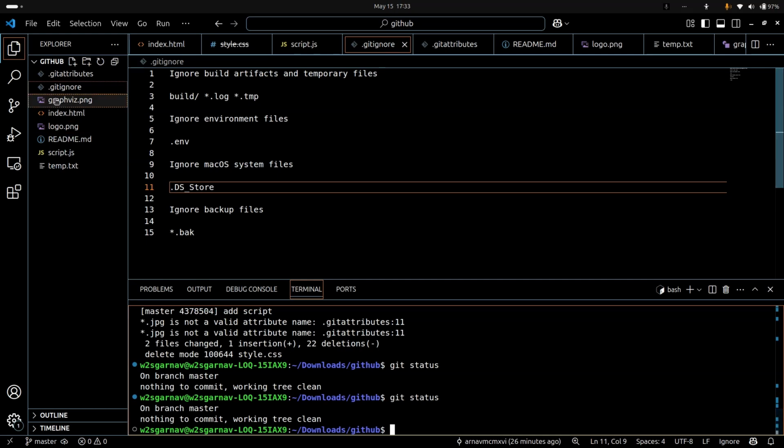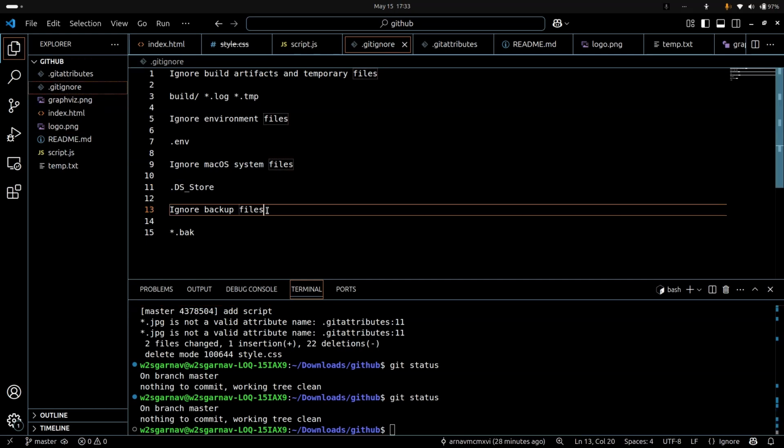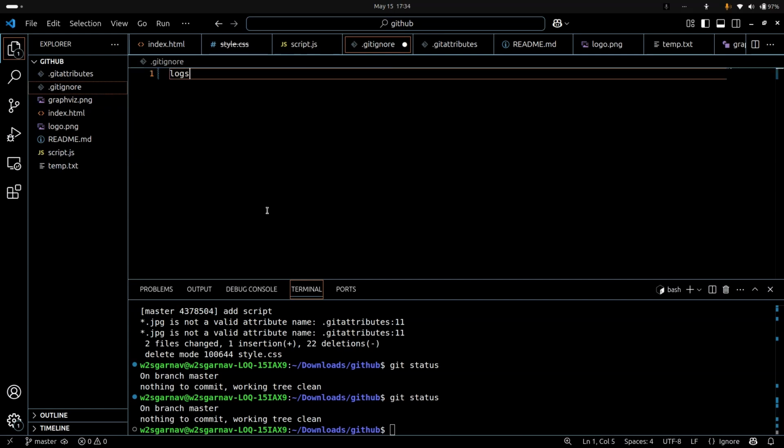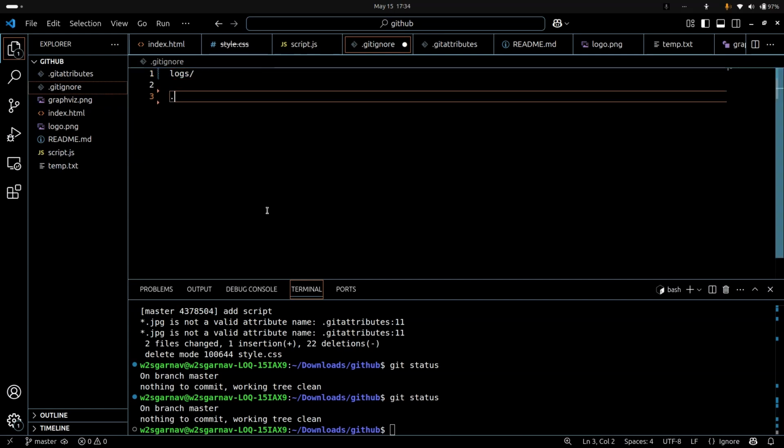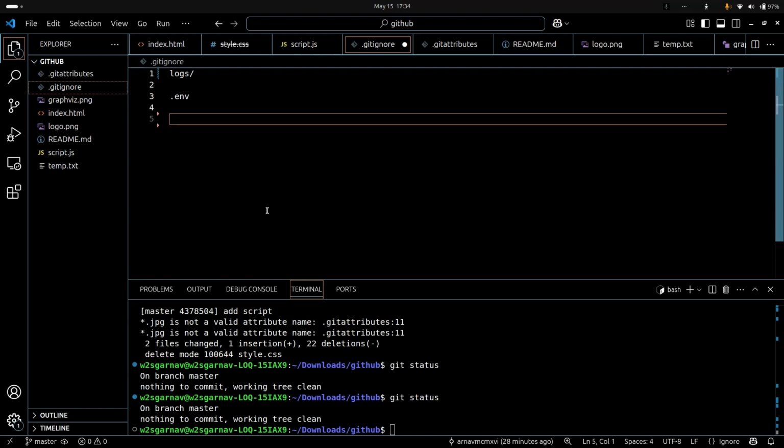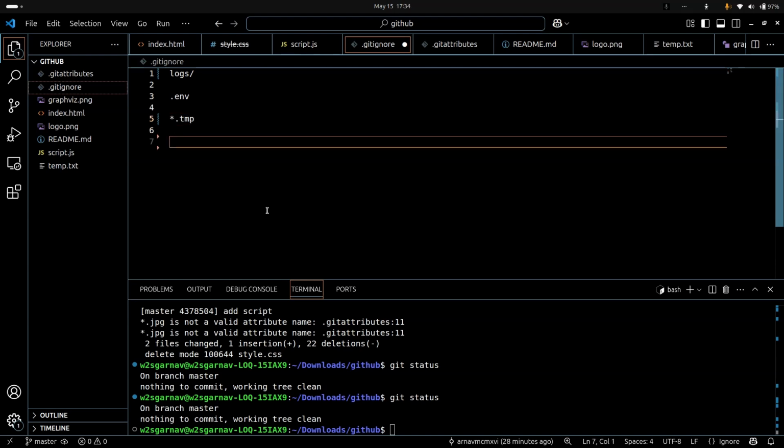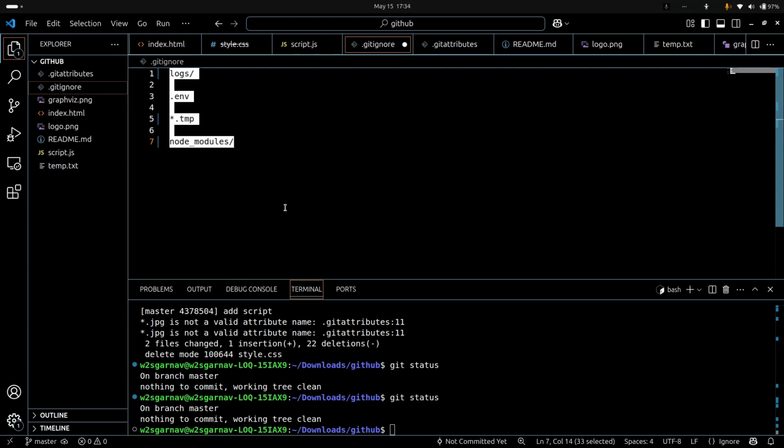So we have created a .gitignore file here, and you can see the .gitignore file over here. Whatever file you want Git to ignore, we can just put in their extensions or their folder names. These are the basics. This ignores the logs folders, the .env file, all .tmp files, or node_modules. So basically it covers all of this. It checks whether a file is ignored or not.